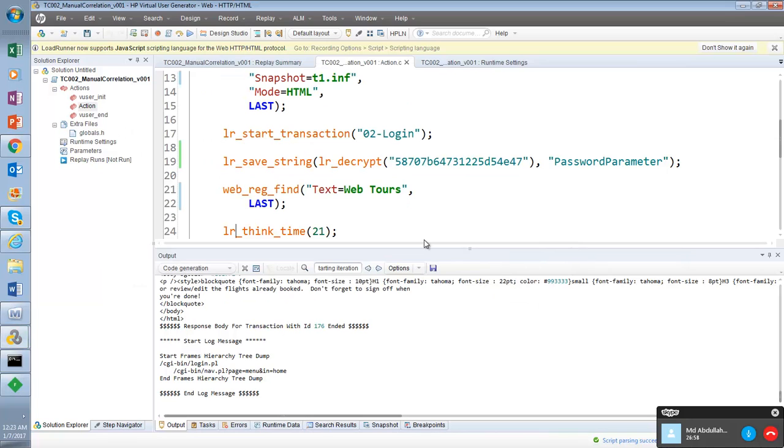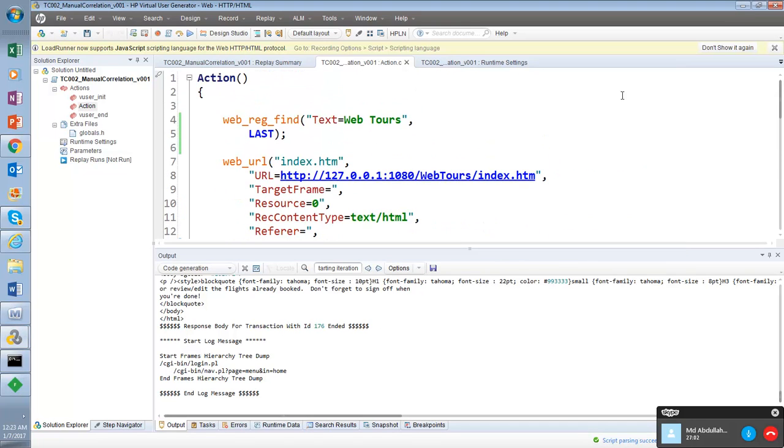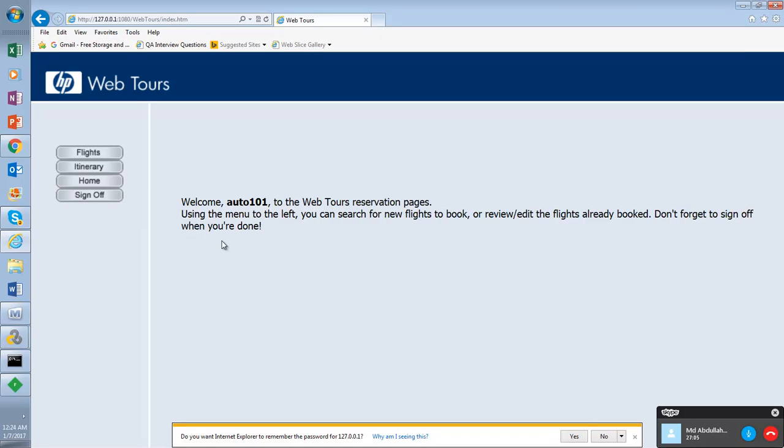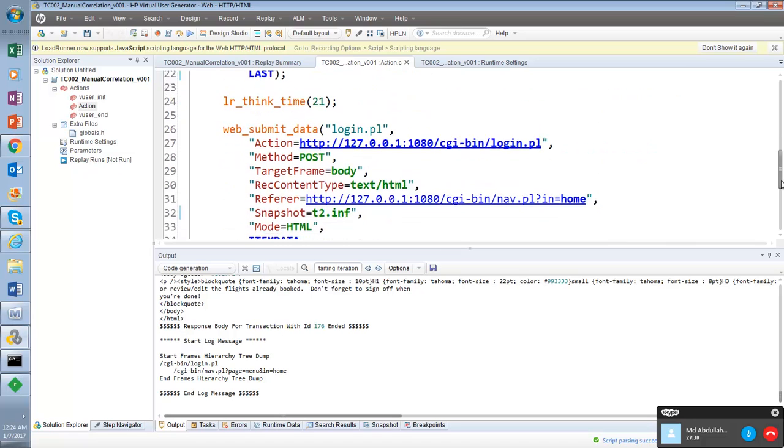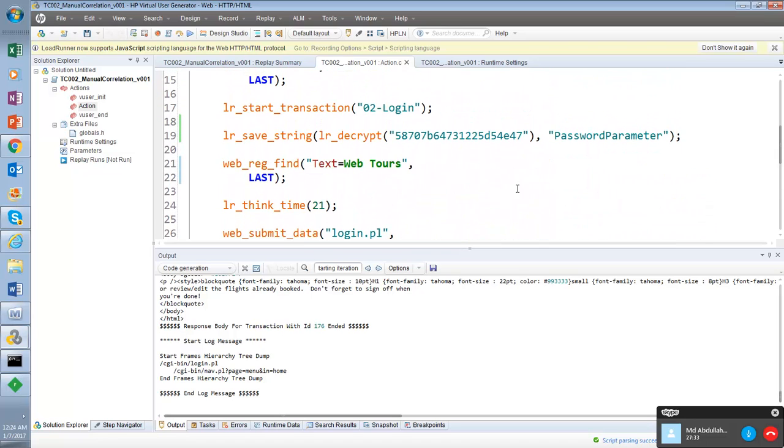Okay. Now take a look at one thing here, Ruben. If you go to that application, when your login is successful, what do you get? Welcome to the web tours reservation pages, right? You got that welcome text. If your login is successful, what do you get from the server? Welcome. So I'm sending the login request here, so before I send that login request, I'm going to put welcome. Look for welcome. Okay. So when login is successful, I get that welcome. If login is not successful, will I get that welcome? No.